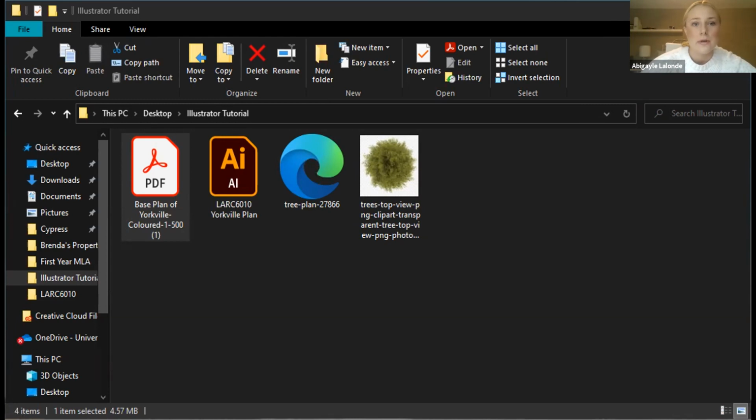So if you go up to the top here, it'll give you some options in terms of dimensions. So we know we want the width.